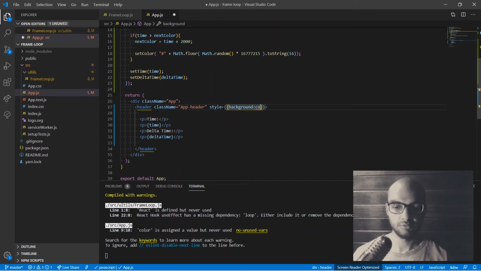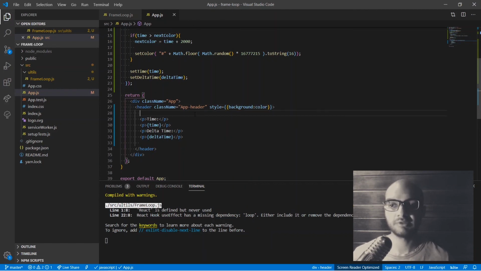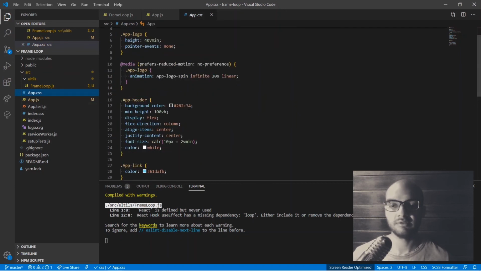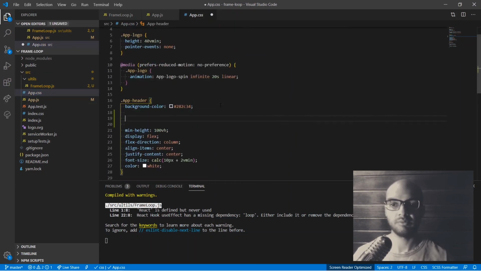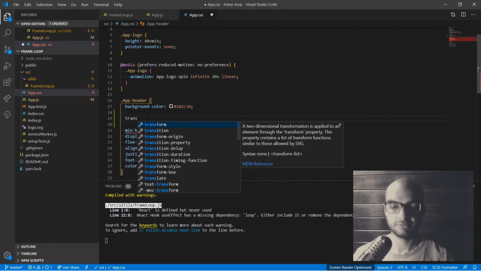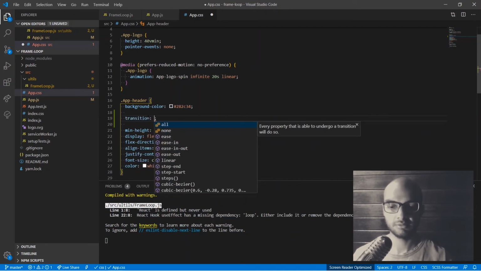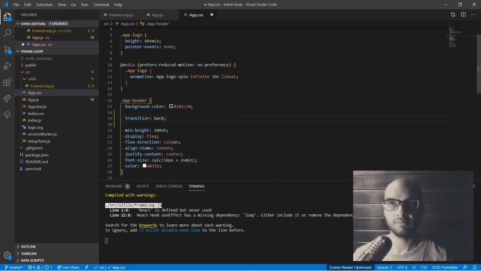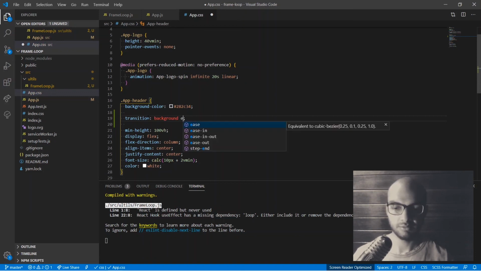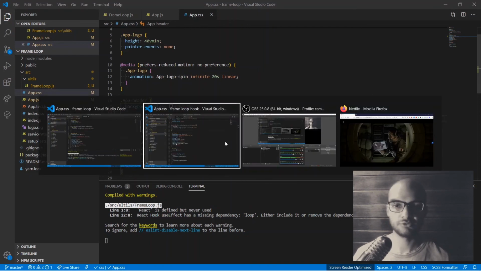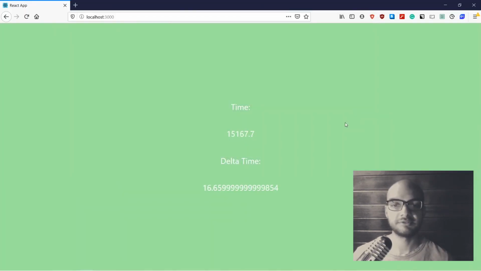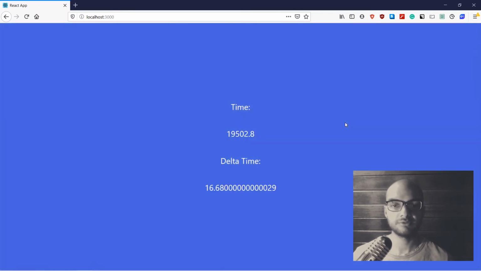background and color. And to make the transition smoother, we can add this line in the CSS right above here. All right, let's write transition, and we want to affect the background, and we can put it ease-in and out, and in 1 second. That should do the trick. Boom. Now the color is changing every 2 seconds with a smooth transition.